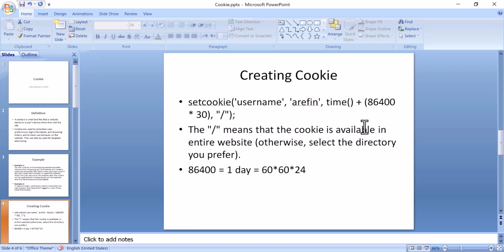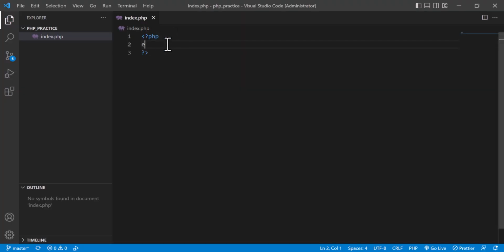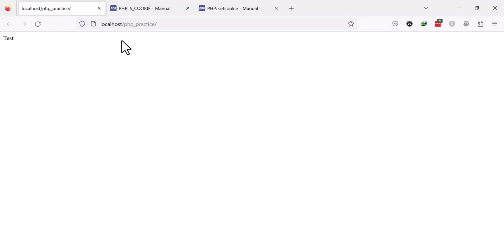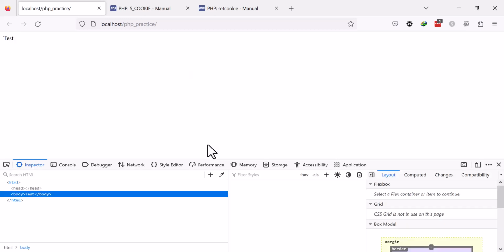how the cookies are stored in a variable. I am going to open my browser, and here you see that this is a PHP practice folder, and my code is here. Actually there is nothing given here, right? So if you give something here, for example test, and I now load it, you will see that a test is showing in front of the user. But if I want to check, I am going to Firefox and check it. This is the test. Now I am going to check it using inspect.